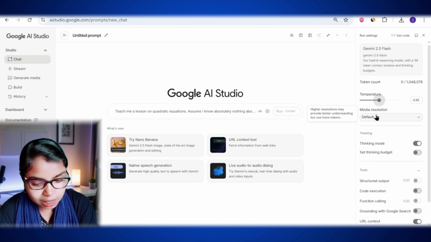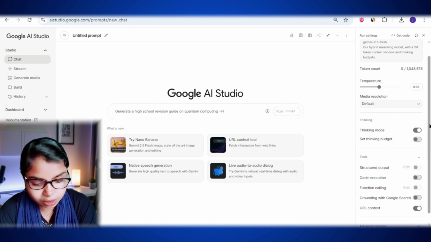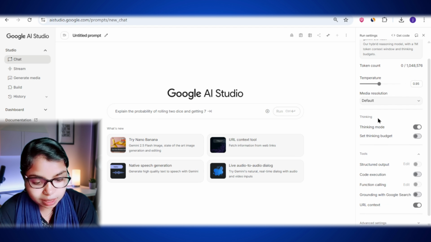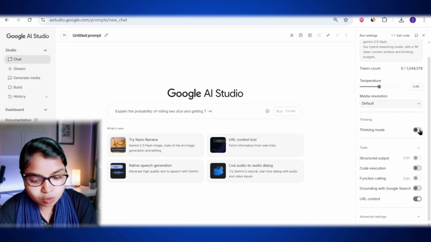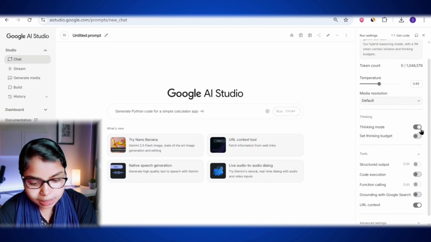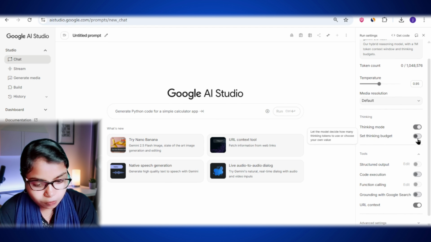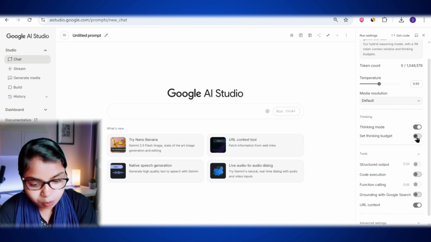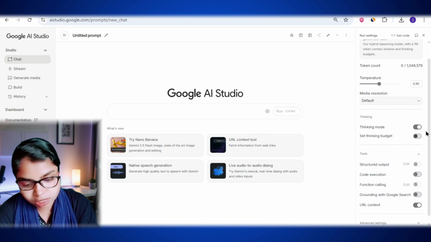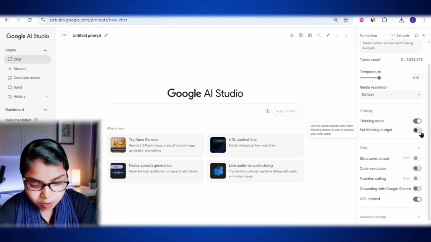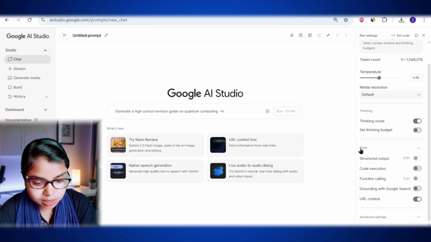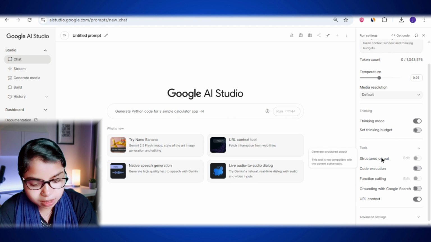For media related tasks, there is also a media resolution dropdown, which allows you to select the quality or resolution of generated images and videos. Next, you will see the thinking section, which has some really unique controls. There is the thinking mode toggle, which, when enabled, shows the AI's thought process. Below that, there is a set thinking budget toggle, which lets you control how much computational power or time the model uses to generate deeper, more reasoned responses. Below that, there is a tools section where you can enable or disable additional capabilities.